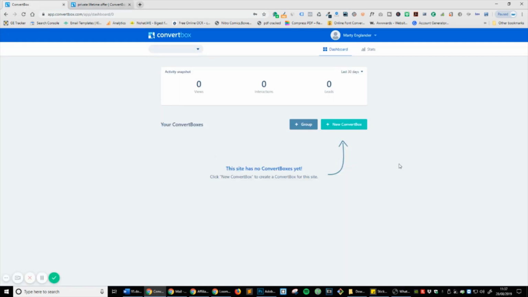Okay, so we're in the dashboard. This is the first thing that you're going to see, and you're not overwhelmed with 1,000,001 buttons. You're not overwhelmed with anything really. You've just got: this site has no ConvertBoxes yet. Click new ConvertBox to create a ConvertBox for this site.